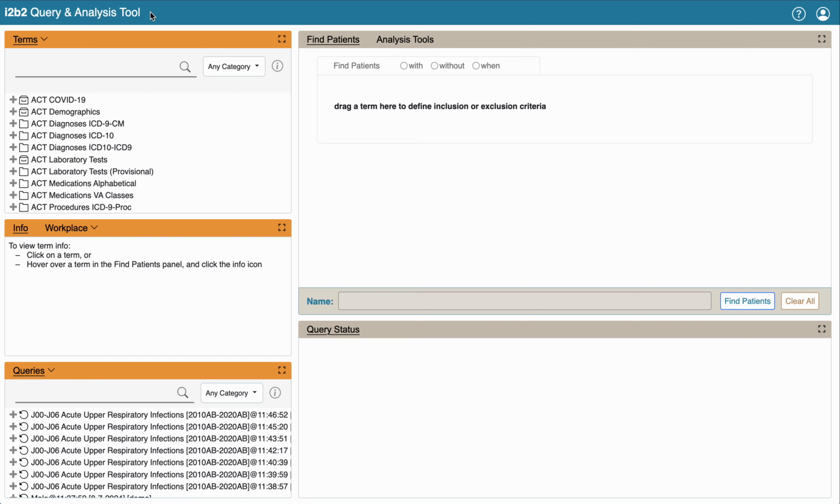When you first log in, you'll see that i2b2 is made up of several panels that together enable the user to search and analyze patient data from your institution's local electronic health record system. You can use the medical concept terms on the upper left to construct queries in the upper right. Results of the queries will then appear in the lower right, and the history of results and queries is shown in the lower left panel.